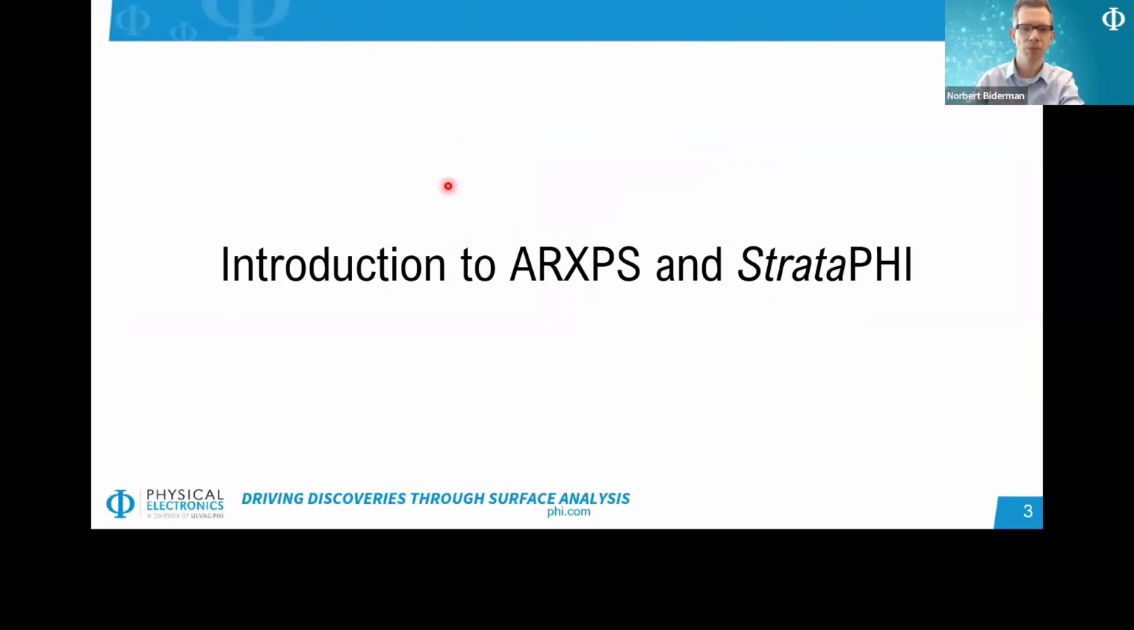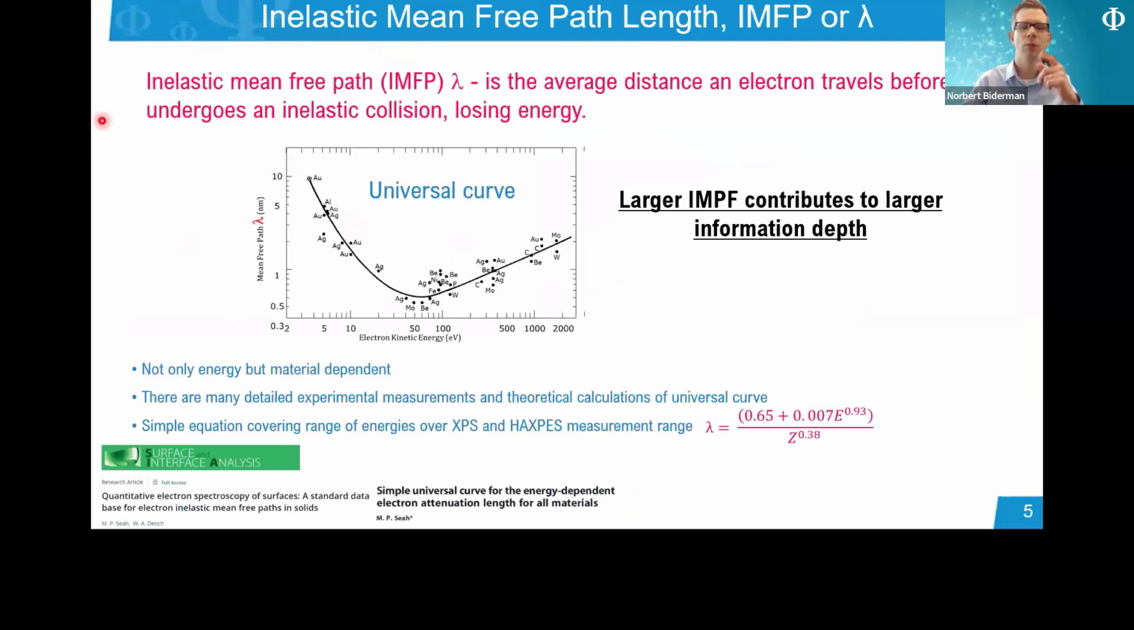So we'll start off with an introduction to Angle Resolved XPS. In the sample, you would have X-ray beams coming into the sample, and it'll generate photoelectrons. Will then traverse through the material to the surface, and how far it travels depends on the IMFP, the inelastic mean free path, which is the distance that the electron travels prior to losing its energy by collision.